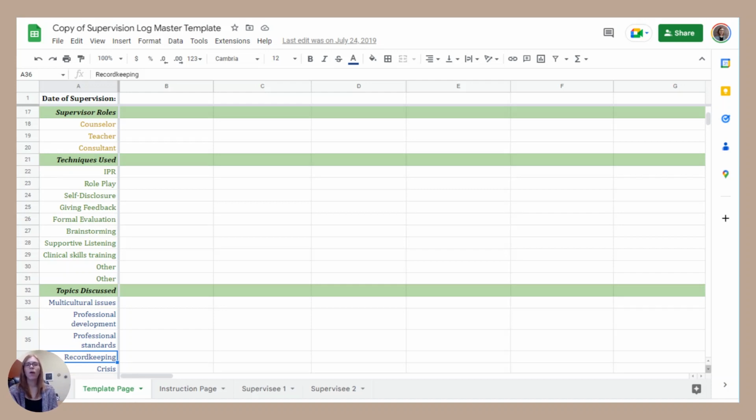And then you can see where I have techniques used. And so I have IPR, which you hopefully watched in Module 3, role play, self-disclosure, giving feedback, formal evaluation, brainstorming, supportive listening, clinical skills training, and then I have a couple of spots for other. And so essentially, I'm just putting X's by all the things that I did that day.